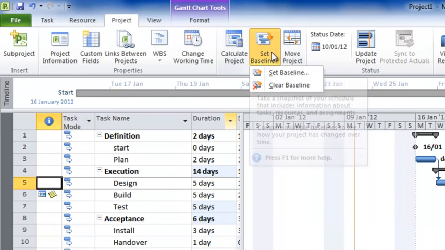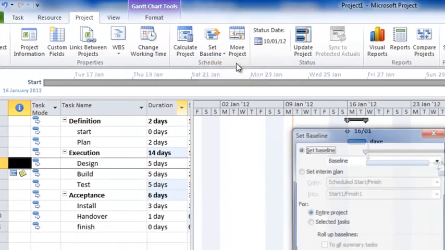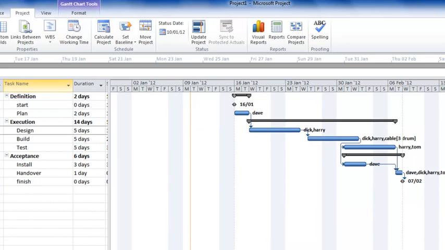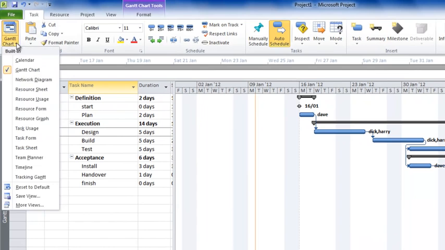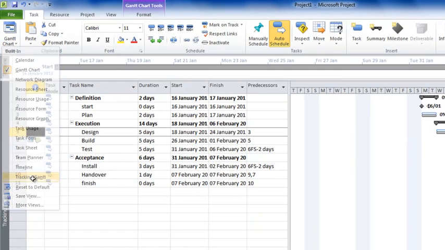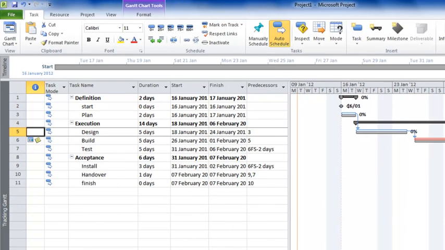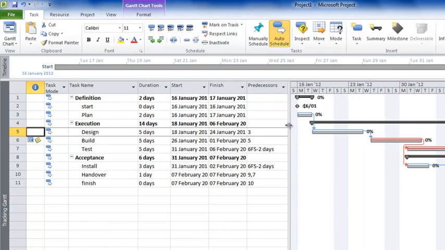If we click on this, we can set the baseline. It gives us a few options here. I suggest for now you set the entire project and click OK. I now suggest going back to the Task tab and selecting the Tracking Gantt. This is similar to the normal Gantt, except it has 2 bars for each task. The lower bar is a grey baseline, which means this is what we originally agreed.